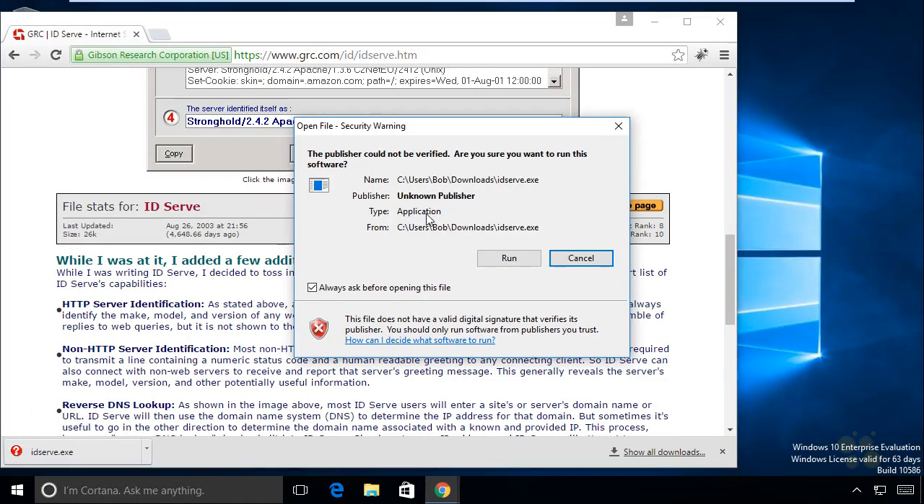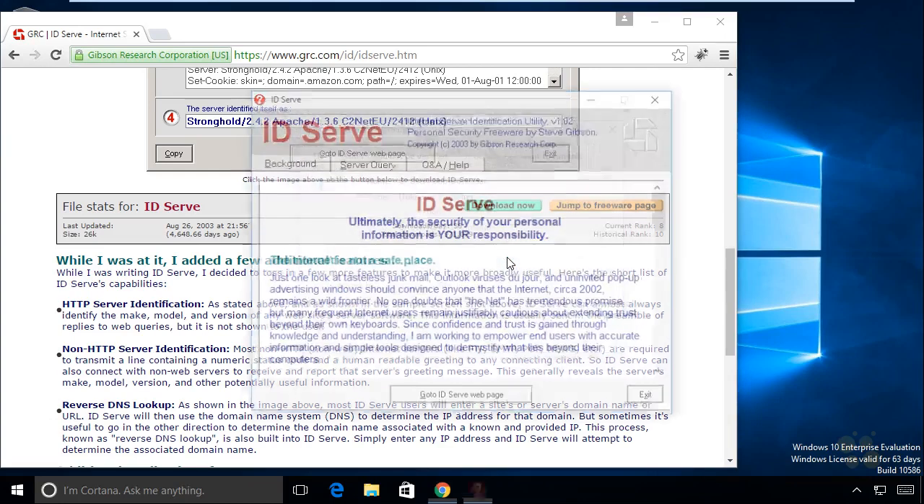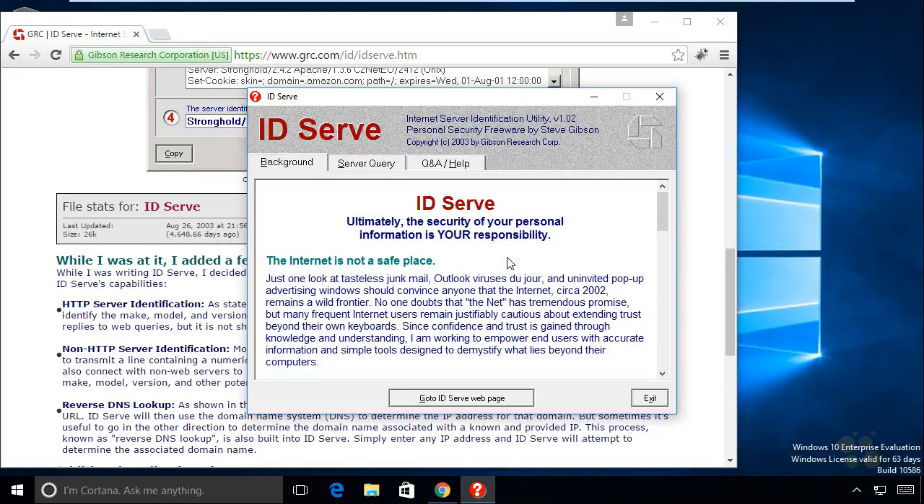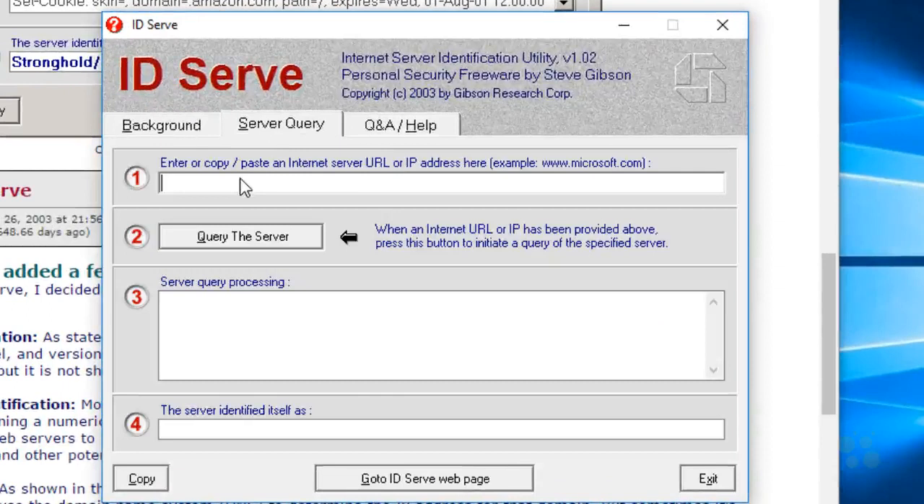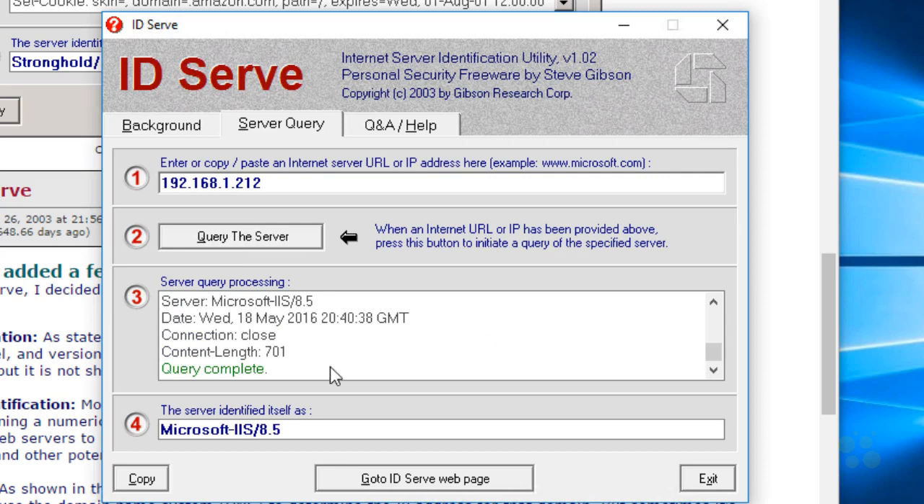It's not signed. Again, I'm in my lab environment. I can reset this to a snapshot if I need to. I'm going to go ahead and run it. But that's often all it takes, just a couple of clicks for a user who has admin rights to completely have their system pwned. In any event, here I'm going to go ahead and launch server query, and let's go ahead and put in 192.168.1.212. We'll click on query the server. It goes out, comes back, and tells us that the server is identified as IIS version 8.5.